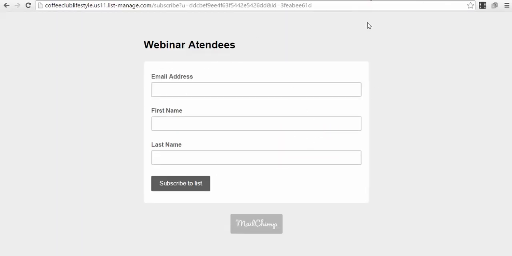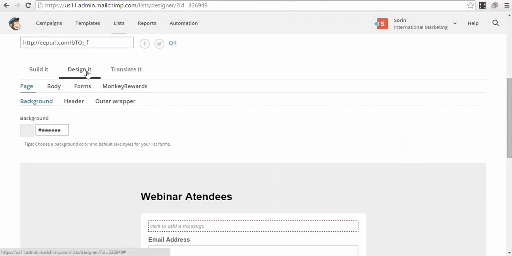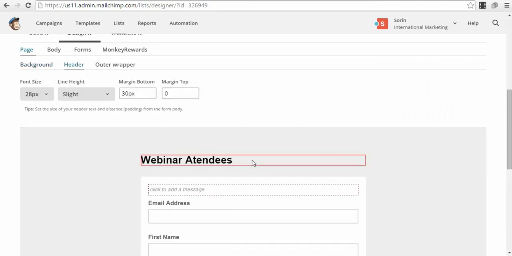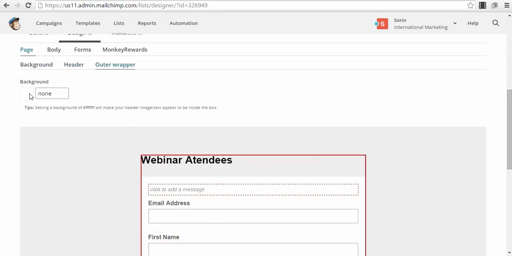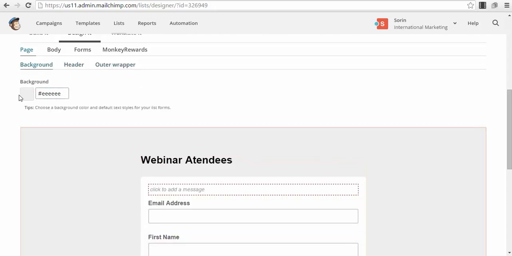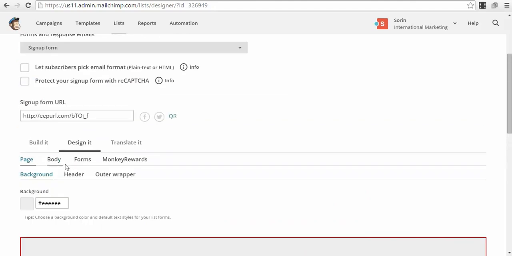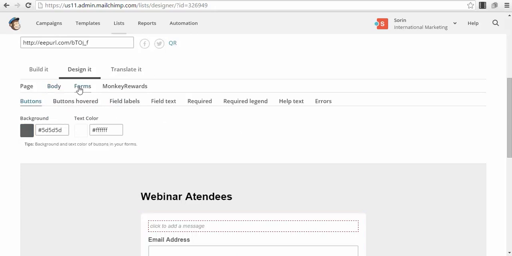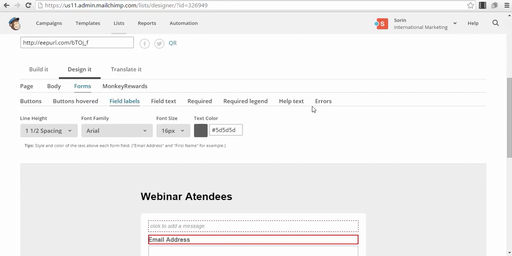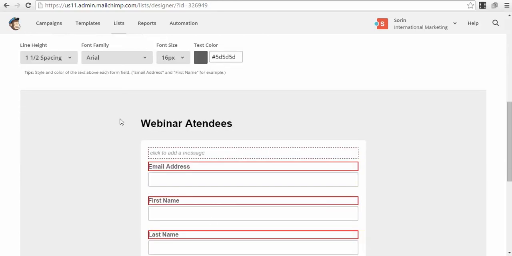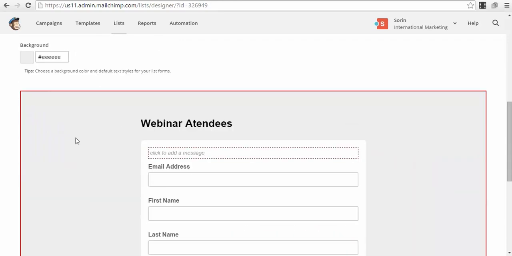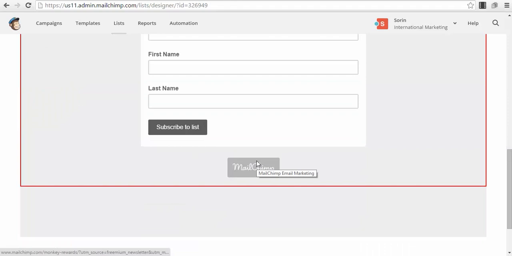You want it to look a little better. You have a design option if you want to. A header, maybe you want to add a header, font size, things like that, an outer wrapper, background maybe. You can change the color of the background if you want to. You can go to the body, foreground, change the background, link style, forms, buttons, field labels. So you have a lot of things that you can edit here, so you can make the design look better. It's up to you, obviously. I think it looks okay right now, but it's not the greatest form in the world, right?